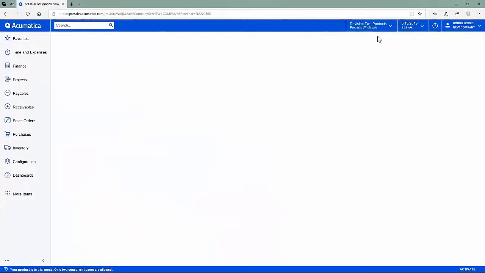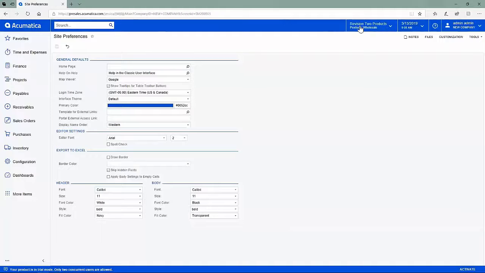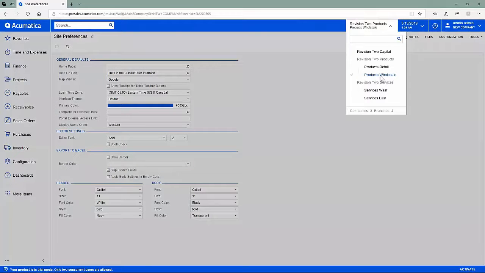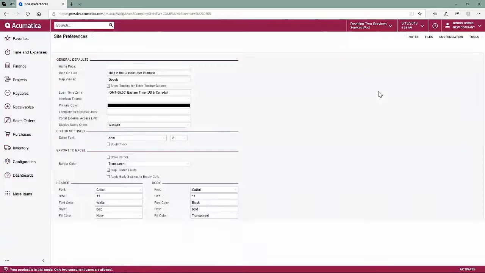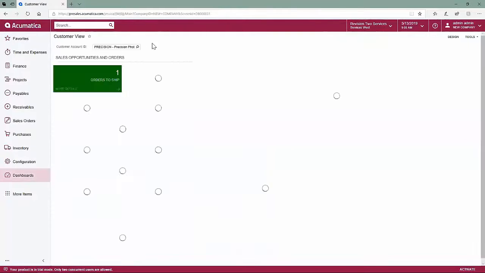I will show you just a quick example while I'm here. This is my products wholesale branch that I typically work in, and that would be my Acumatica blue, but just an example of showing how I can have multiple colors at once. When I flip over now to a different branch, you can see even though my primary site color is blue, my branch is set up to be more of that maroon color, I should say. Okay. So that's a little bit about color themes and branding.